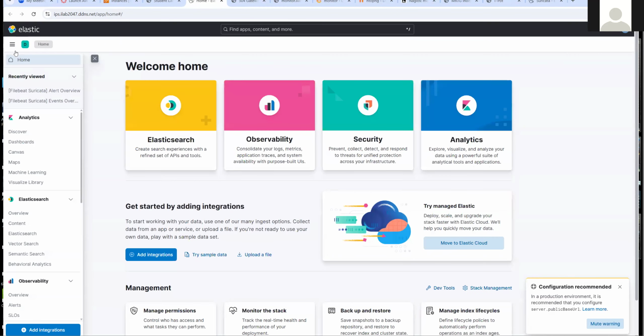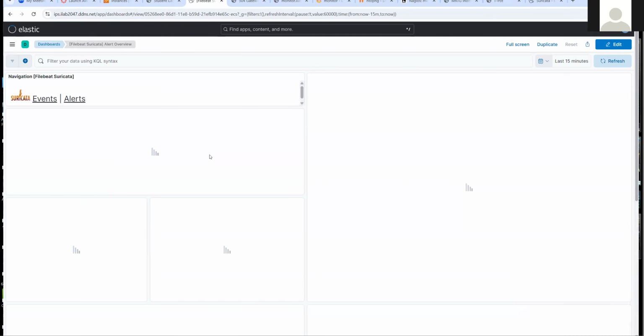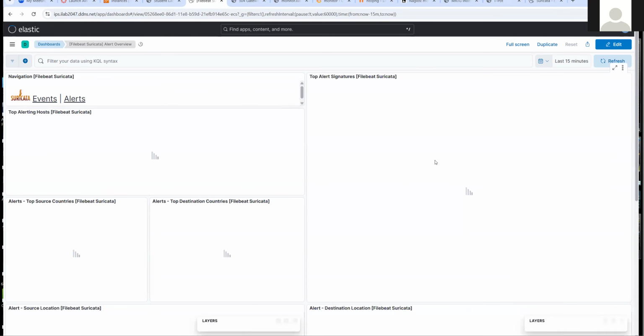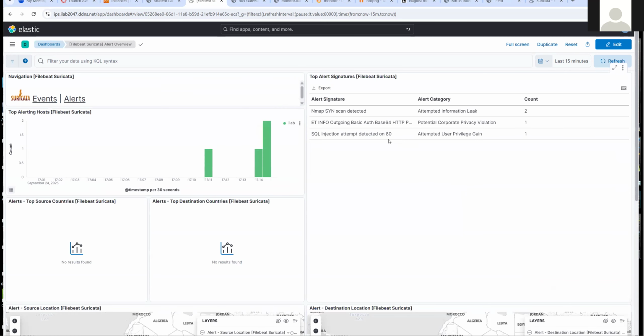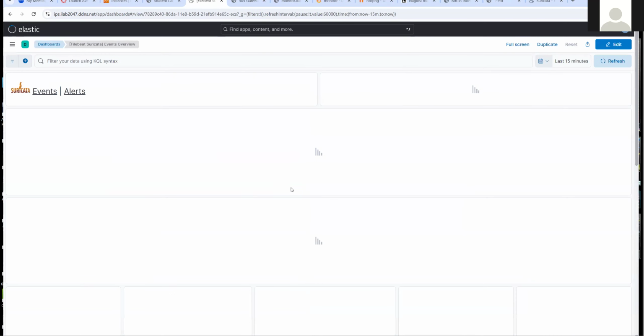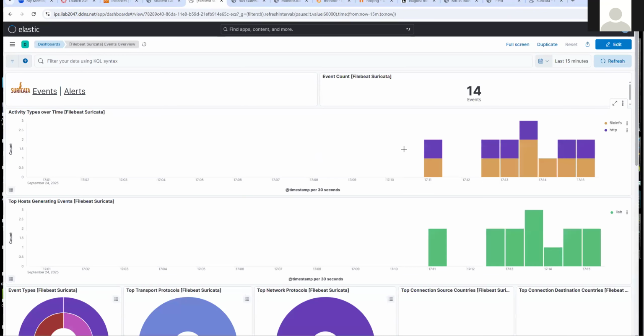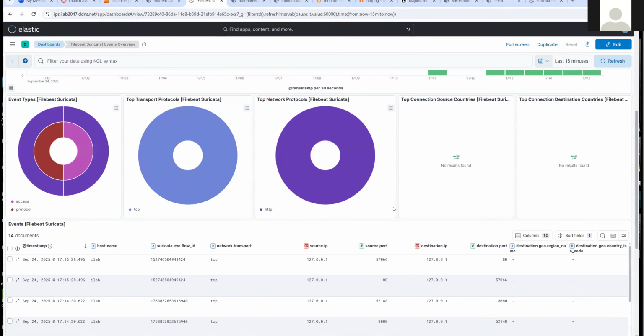Okay, so because this is the log file in text, you can also visualize the log with the Elastic Stack here. So you go into the alert here, and you can see the alert, so that you can have the SQL injection detection. You can also see the events here, the last 15 events here.